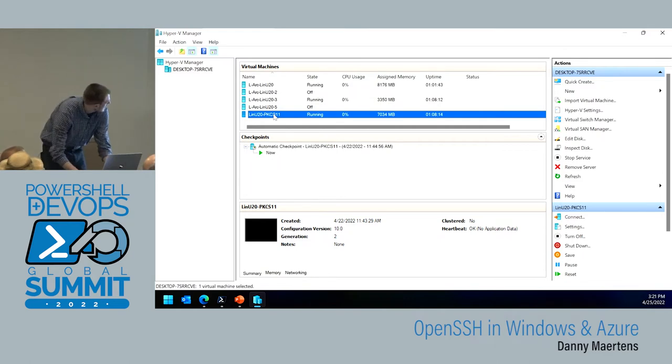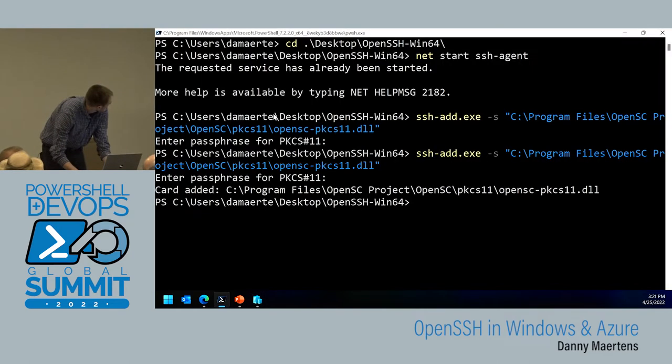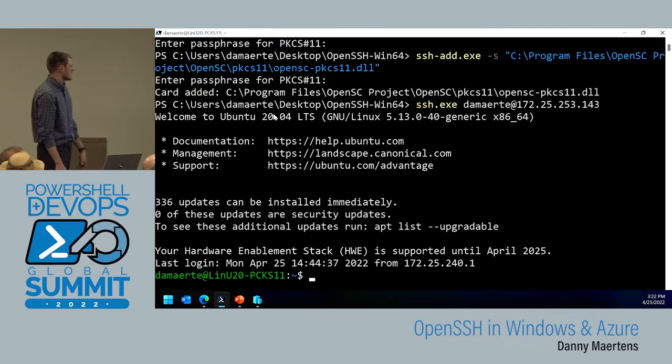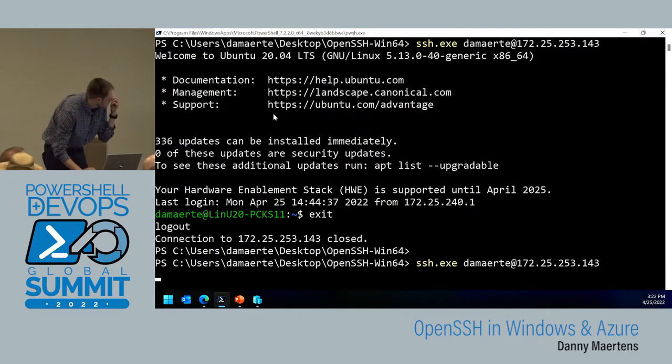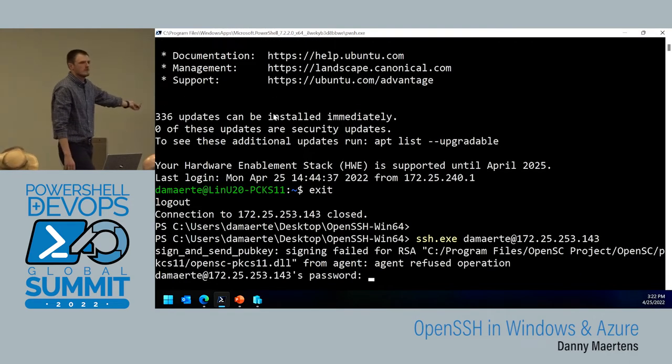Now if I go back to my PowerShell session, and I just say ssh.exe to use the new SSH that's in this folder, supply my username and that IP address, I can just click enter, and I am directly into that machine based on my YubiKey. And to show that it is true, in fact, my YubiKey, I will unplug my YubiKey, do it again, and it will default back to my username and password.